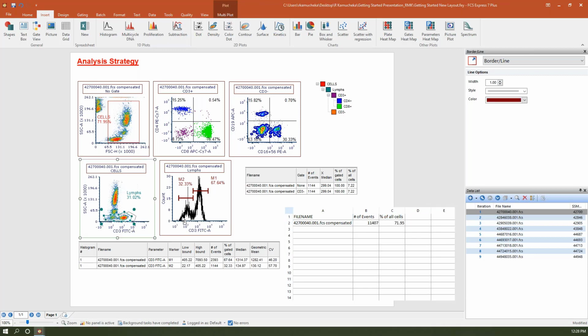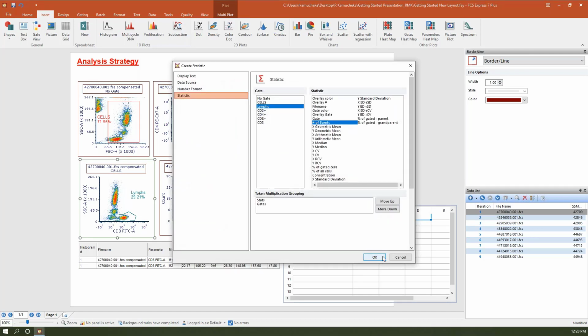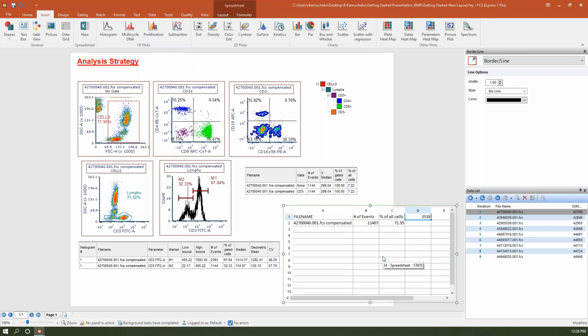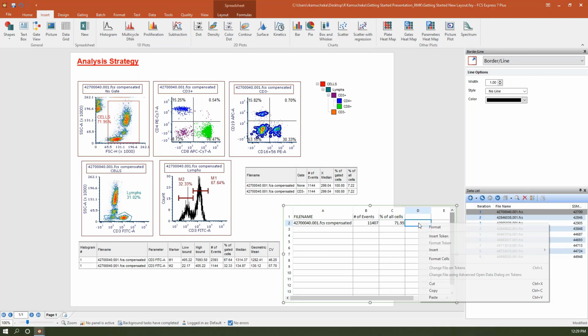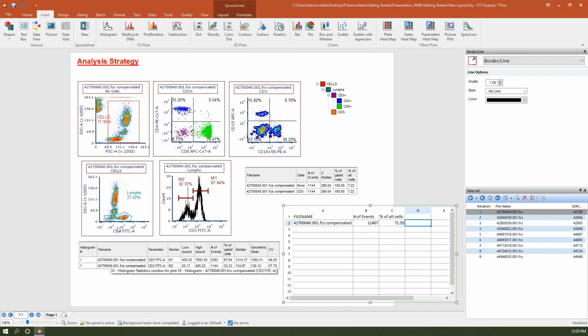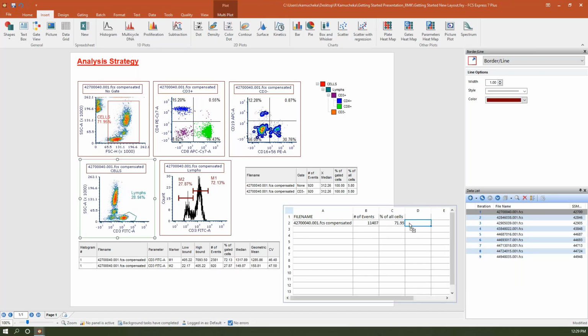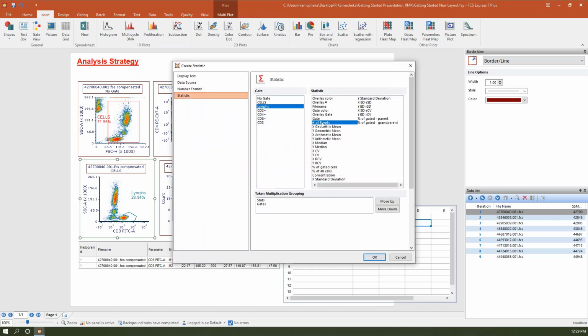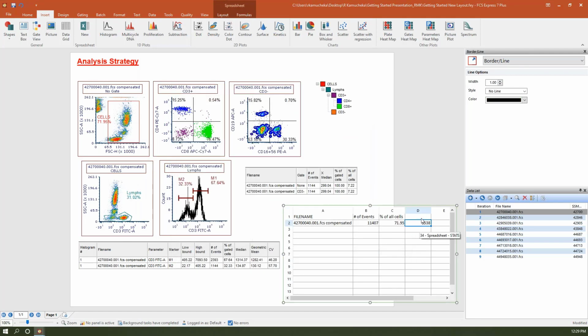I'm also going to drag our lymph gate here and do number of events. It's important to note the difference here of what's happened. When I drag one statistic at a time, I'm not going to get that top identifier, but if I drag in multiple statistics, I will get those column identifiers to know what I'm dragging in here. Oh, did not paste. Let me go ahead and fix that. Just re-drag and drop. I'll do number of events. There we go. Text type in rather. Lymphs, number of events.